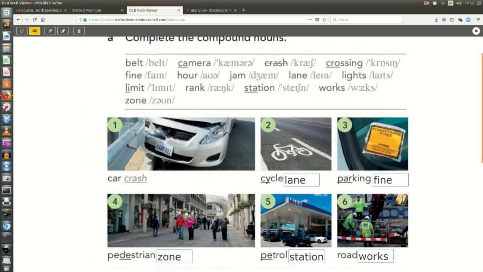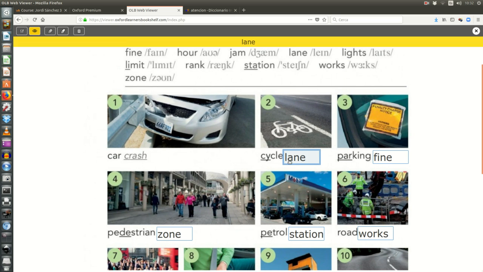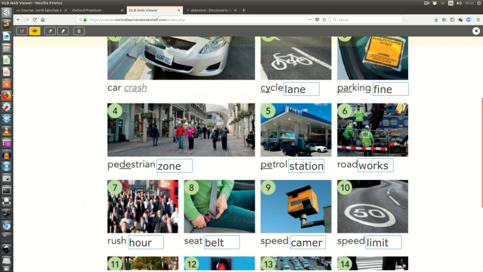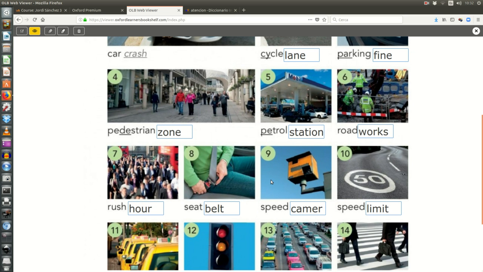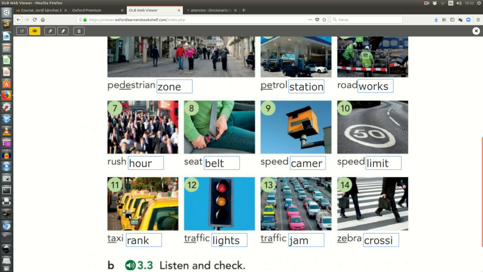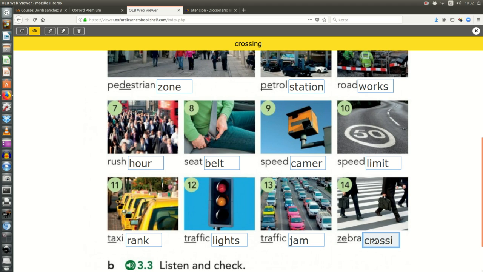Car crash, cycle lane, parking fine, pedestrian zone, petrol station, roadworks, rush hour, seatbelt, speed cameras, speed limit, taxi rank, traffic lights, traffic jam, zebra crossing. Sorry, the word is incomplete here, crossing.